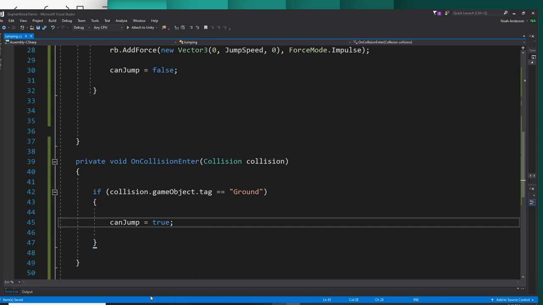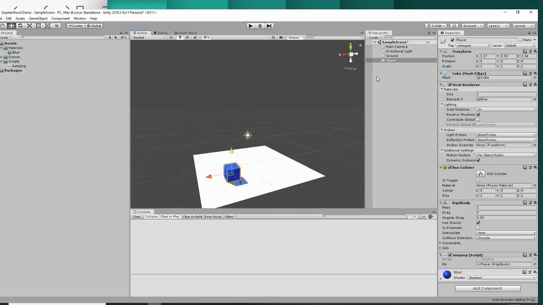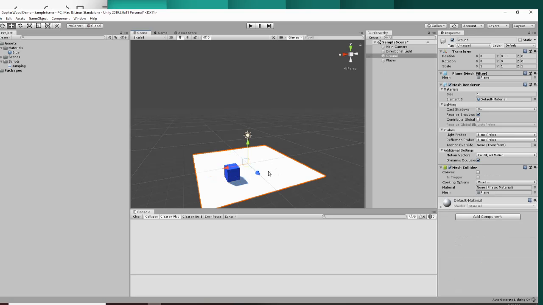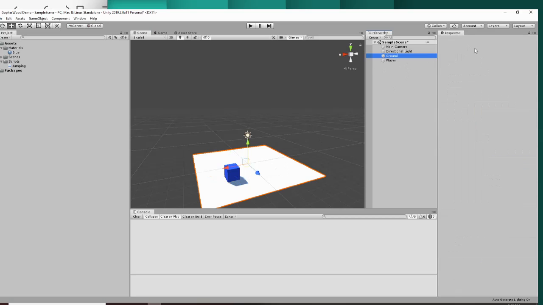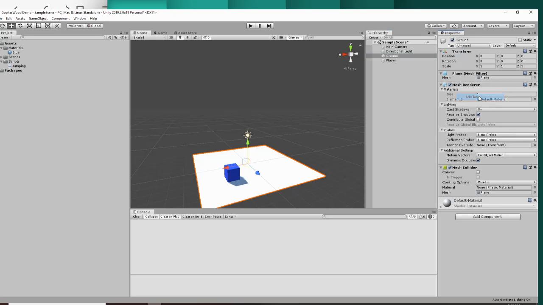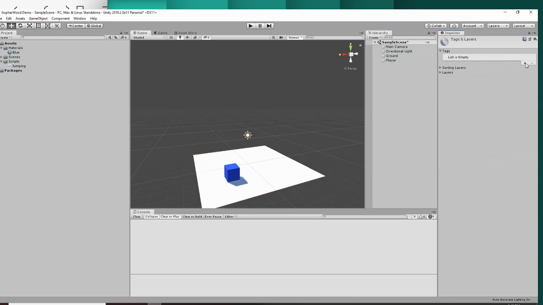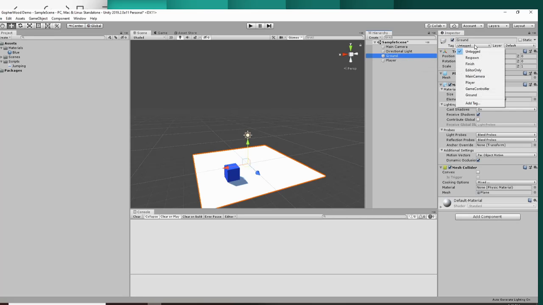So the next thing we need to do is hop back into Unity and find our ground, and then we need to tag it. So over here there's a tag area. We can go ahead and click this, and then hit add tag, and then you can click the little plus here and make a new tag. So we'll call this one ground. And we can go ahead and save it. And just because you made it inside does not mean that it's applied to here. So you have to go back to the ground and add your new ground tag.